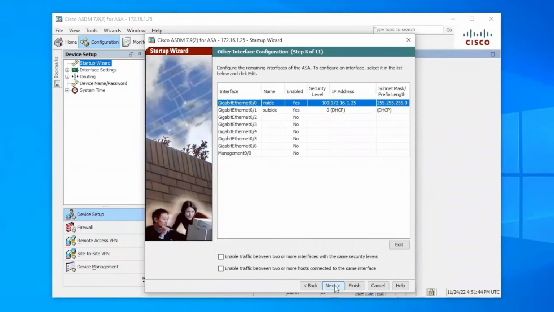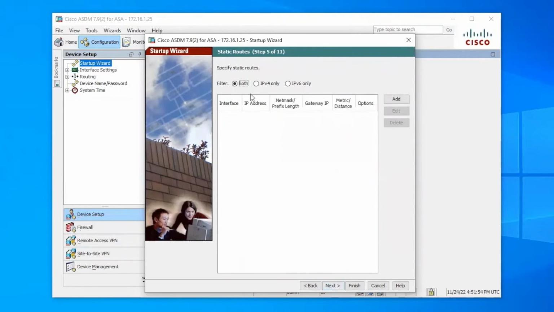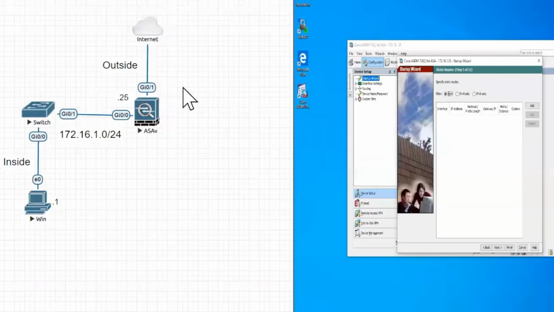Click next. Other interface configuration. If you want to configure any other interfaces, you can do it on this page. Click next. Next, static routes. Here we can configure static routes. For this demo, I'm going to configure the static default route from ASA's outside interface, pointing to the internet ISP cloud router.